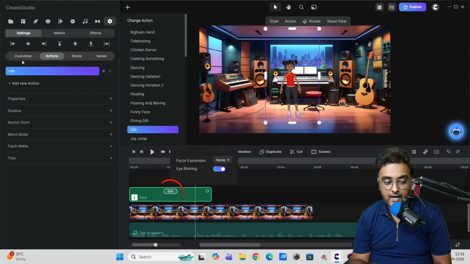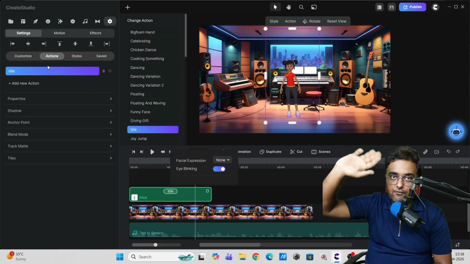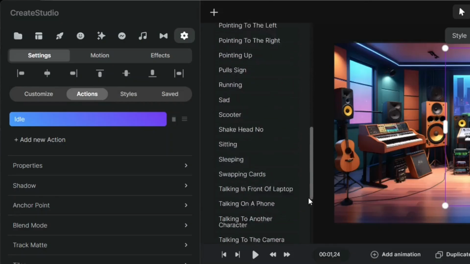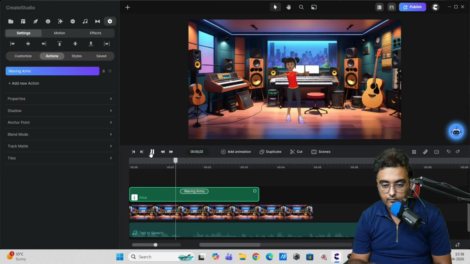Just click on this and you can see the actions come up. So the first action that I want is a wave where she's saying hello everyone, right? So let's go ahead and see whether she has a waving thing. There you go. There is waving and there is waving arms. So let's go for waving arms just for an example. Now let's play this. Hello everyone, how are you?